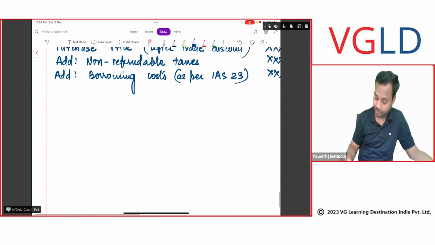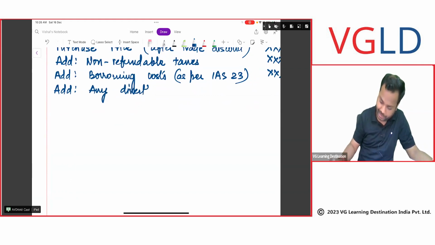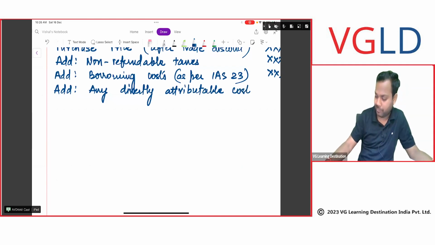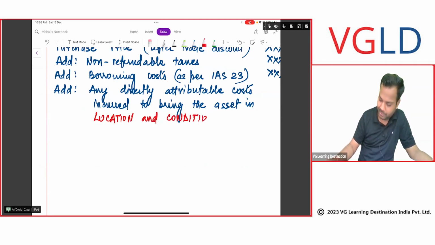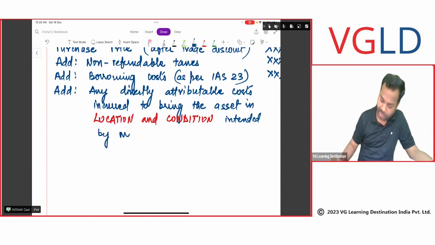Okay, then add any directly attributable costs incurred to bring the asset in location and condition intended by management. What is the meaning of this? I will explain. Intended by management.